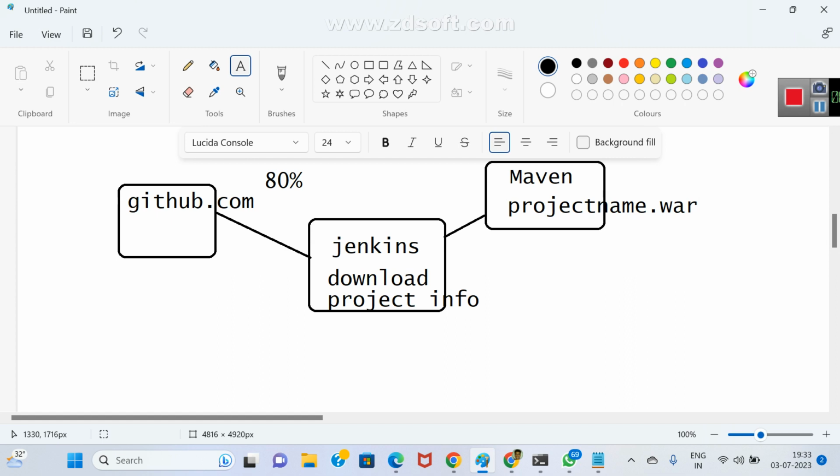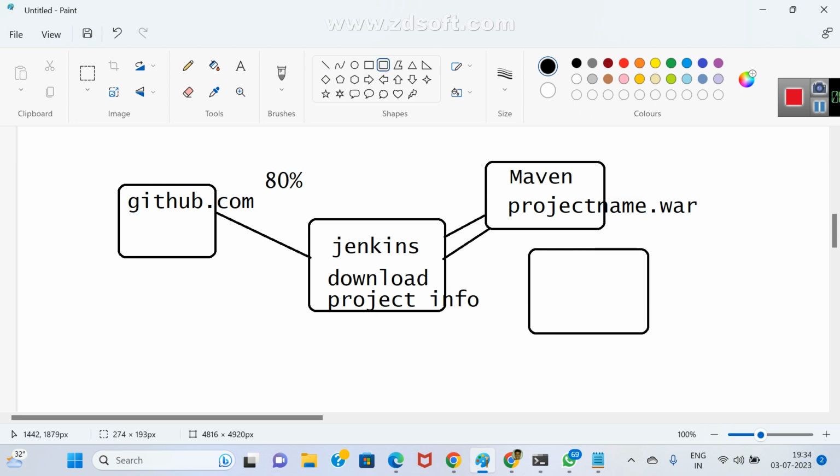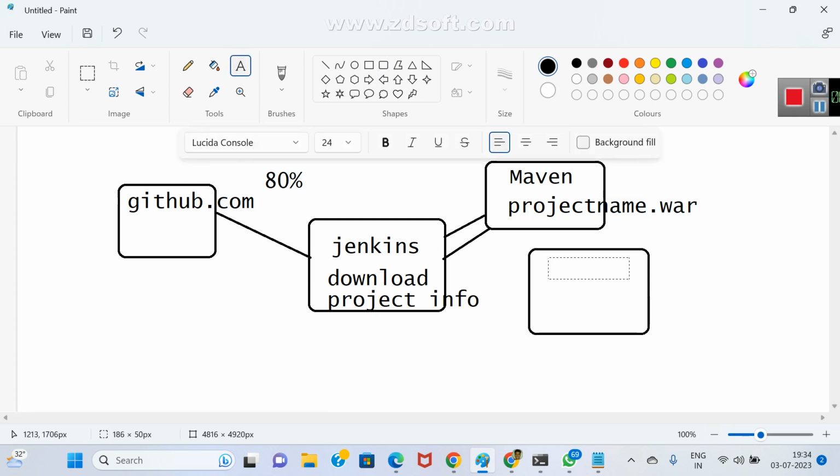Creating the build artifact file is nothing but the WAR file. After creating the WAR, who takes this? Again, Jenkins is taking this. But Jenkins gives it to one more tool. That tool name is Nexus.